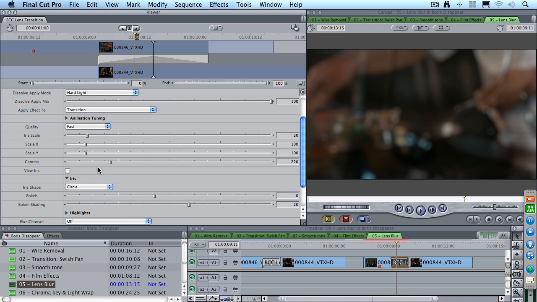Now, iris shape will only affect essentially speculars, highlights and whites. If you don't have a point source of light, then the iris shape is not going to be meaningful. If it's all shades of gray, it doesn't work. So you really need to have speculars to have that function properly.